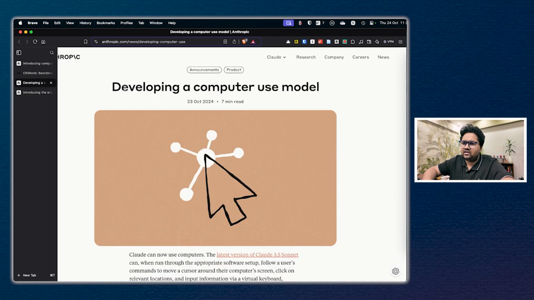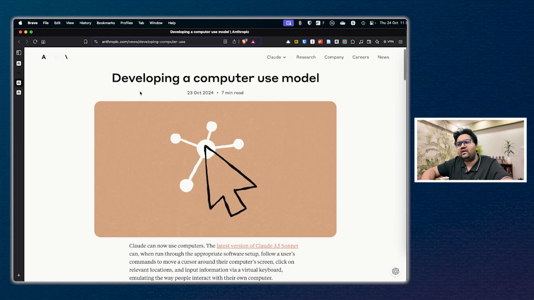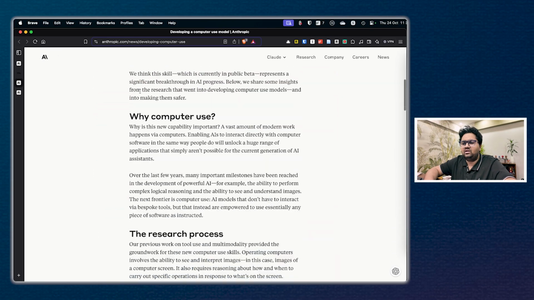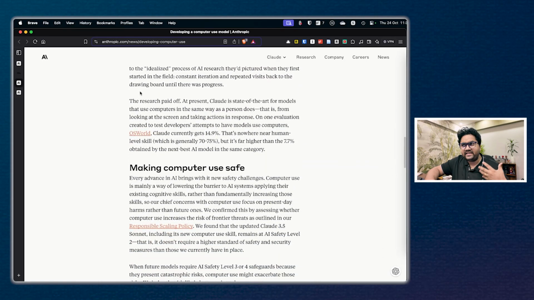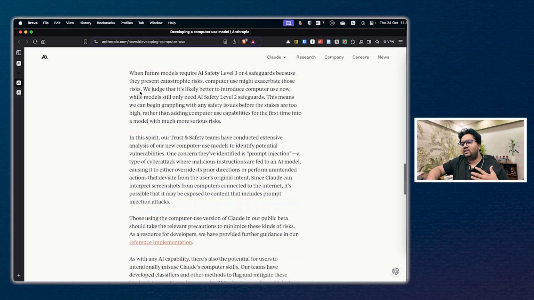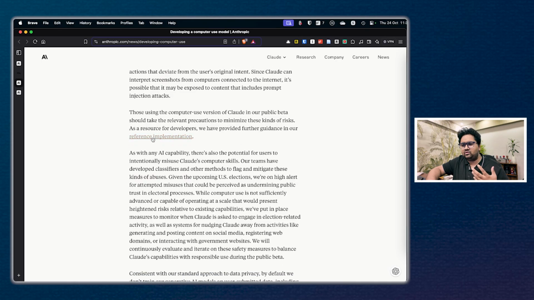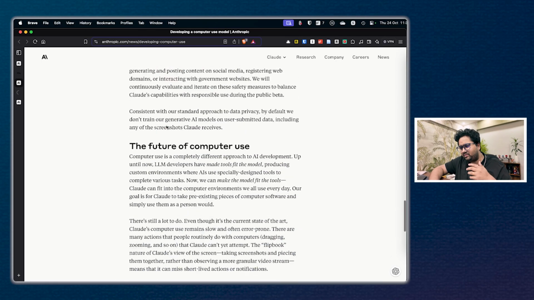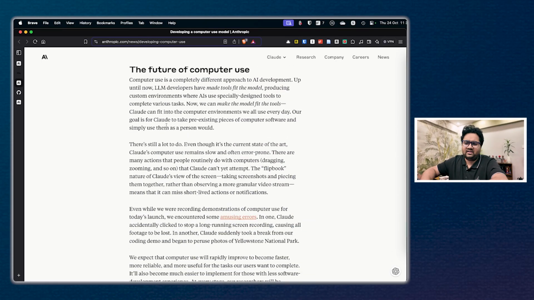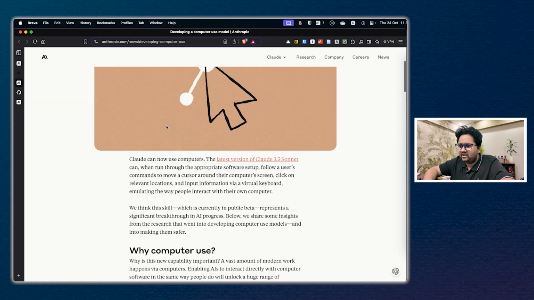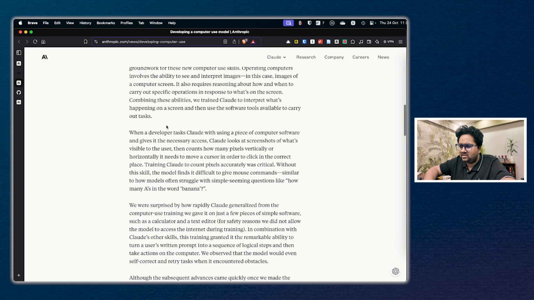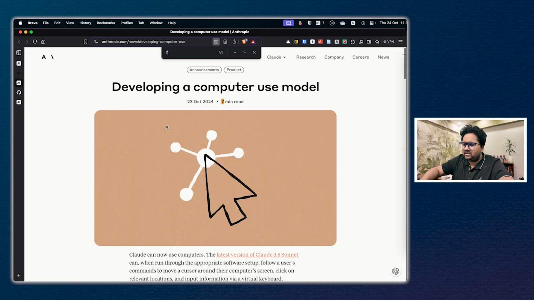And finally, in their announcements, they are also talking about how they have developed the computer use model, what the research process is, and how this process is safe. And then fundamentally, they are trying to provide some reference implementations, and where they think things are headed. These are interesting areas. However, this capability is very, very new. I think they have quoted that somewhere this is like 7% or something.